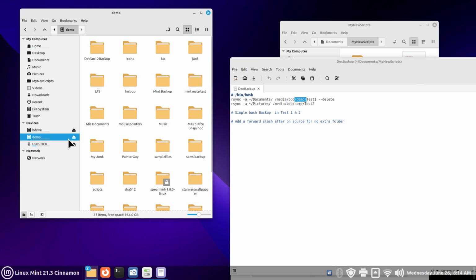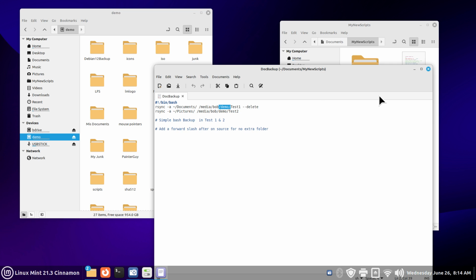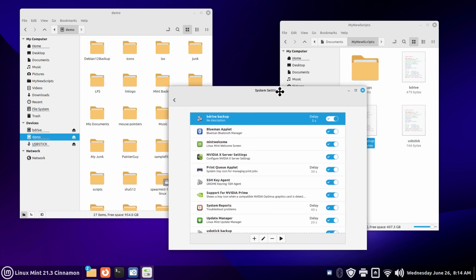But it doesn't do that automatically with this drive when I log out. When I log out of the system with this drive, it doesn't auto mount, unlike this one. That's why it's important to use auto-mounted drives when you're doing fully automated backups, at least in this scenario.